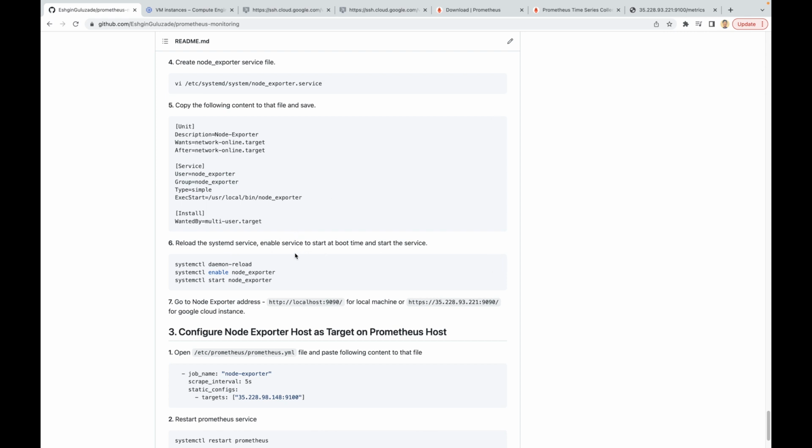And after that, we are going to reload the systemd service and then enable the service to start at boot time. So we're going to reload the daemon, and after that we're going to enable node exporter. Why? Because in that case it will be started at boot time. And then we are going to start the node exporter. Let's copy all of them.